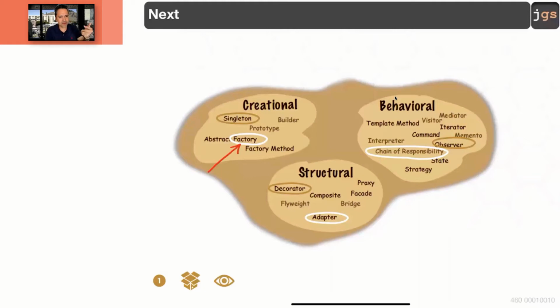If you think about it, singleton, one and only one. Factory, I want a lot. Factory, like a product line. I want objects, a lot of objects. And all of those are going to come from the same place.